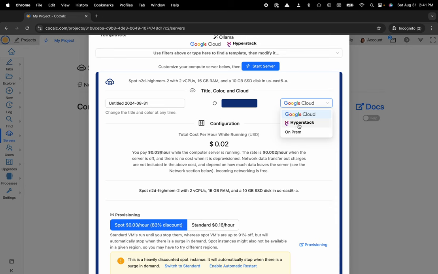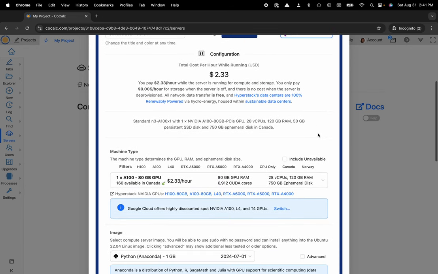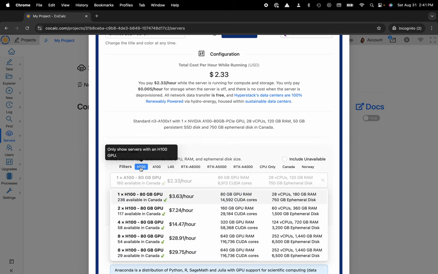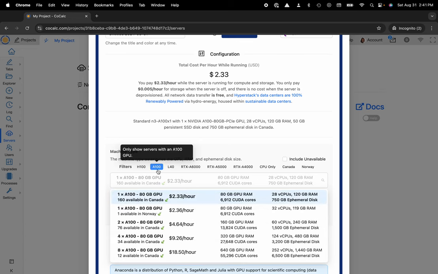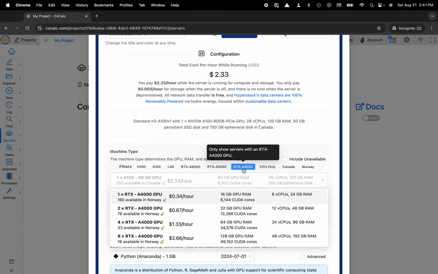But today I want to focus on Hyperstack since we're an official partner. And we have some really great pricing for GPUs with non-spot instances. So here you can see H100s currently cost $3.63 an hour. And this is all metered per second, so you can stop or suspend your instance at any time. And you can see that there are currently 236 that are available in Canada, each with 80 gigs of RAM. A100s are also available, L40s all the way down to RTX A4000s.